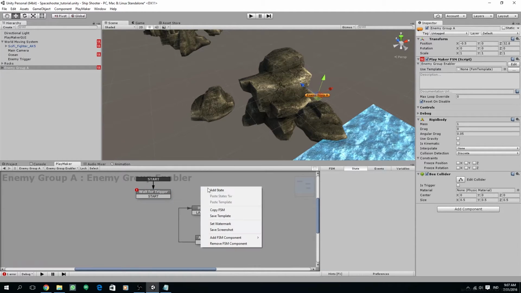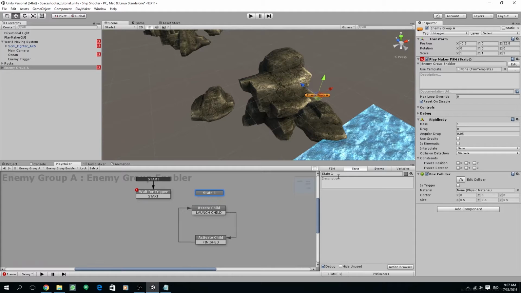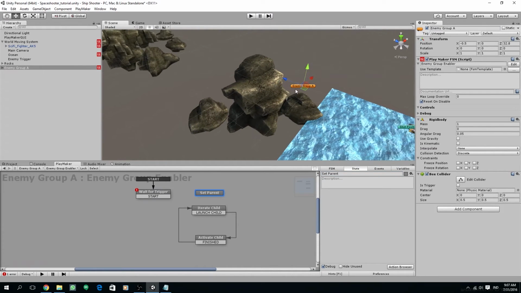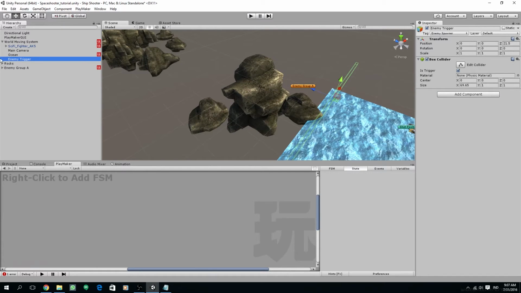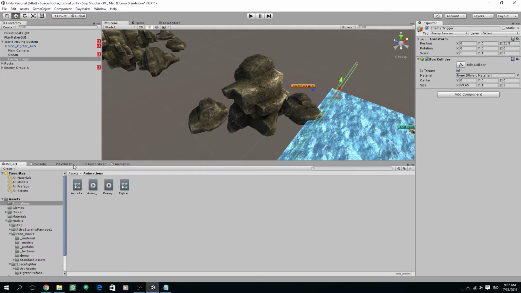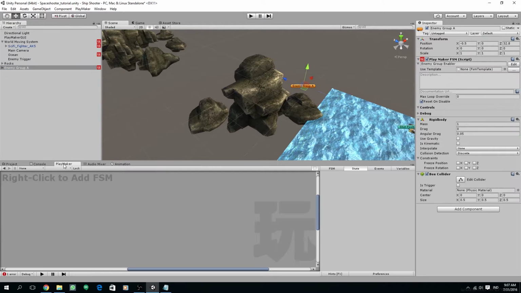And here I'm going to create a new state, and let's rename the state set parent. So basically what I want to do is, when these enemy groups get triggered by this enemy trigger, it will become the child of this enemy trigger, so it will follow the world system. Okay, you'll see what I mean with this.